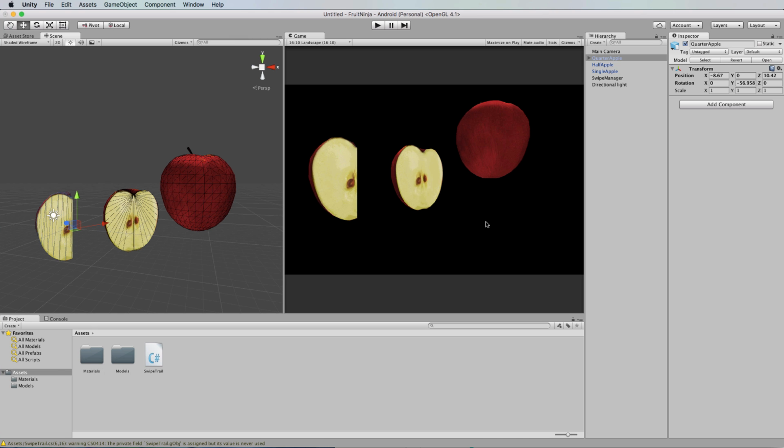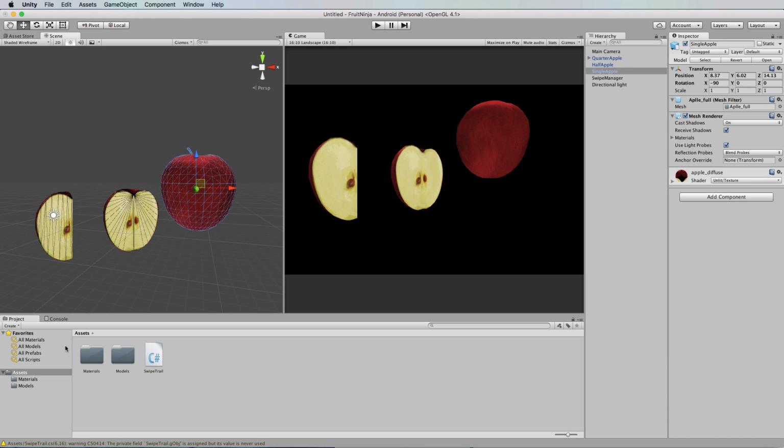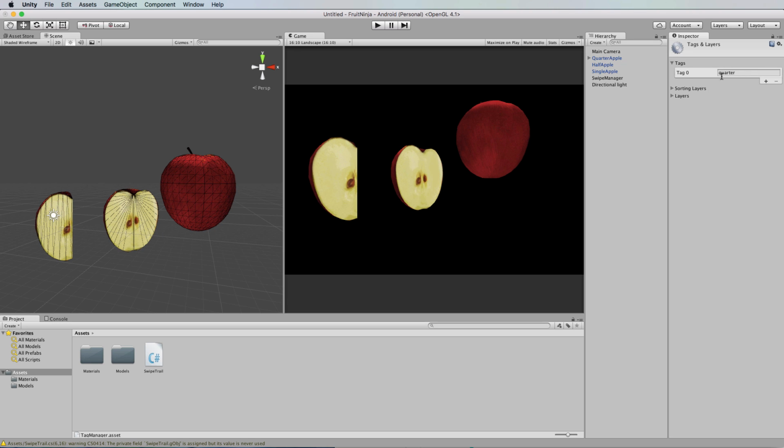Next we need to make some prefabs out of each of these pieces of apple. First of all, let's select the entire whole apple, which is called single apple. I'm going to also tag each of these objects because it might come in handy later on in the code. So while we're there, let's just go and add a tag, and I've already added one for the quarter before, but I'm going to put in whole, and I'll also add one for half.